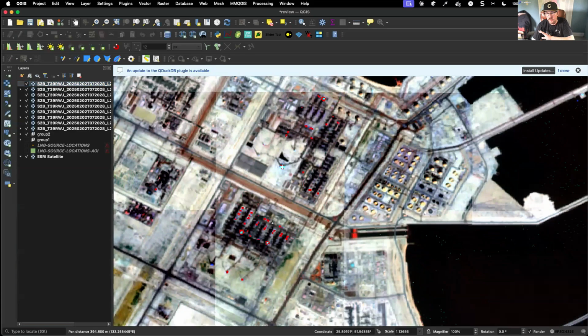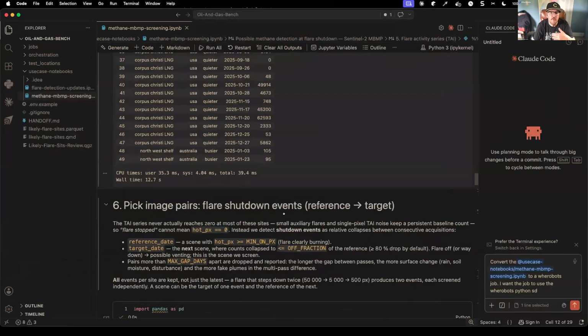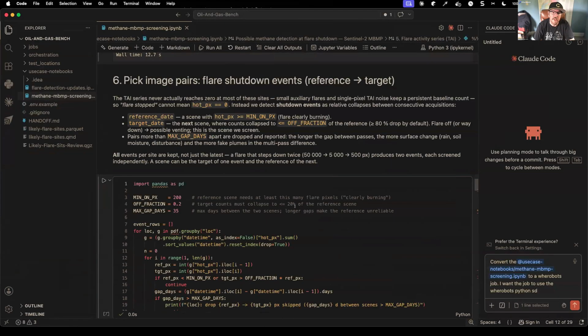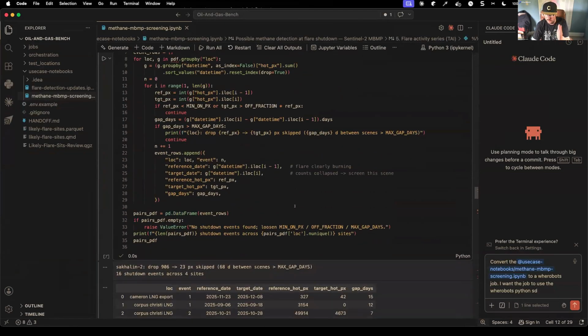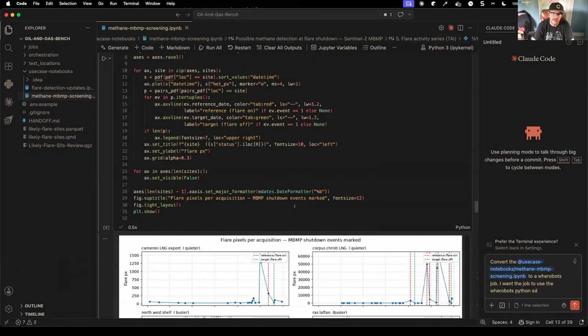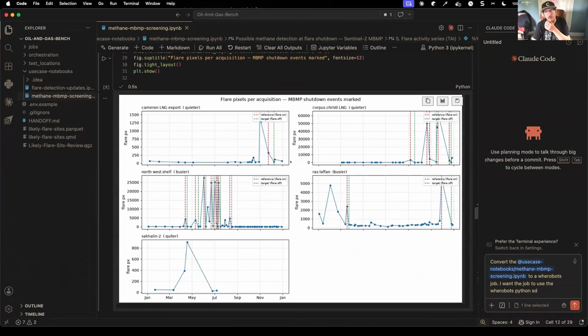So now that we've successfully detected flares using our algorithm, the next stage is to continuously monitor those over time. And when we see a drop from flare activity to no flare activity, and we'll get down here and look at those, boom, that gives us the indication that we need to start to try to detect methane. Is the flare put out intentionally, or has the flare gone out and now we're having a leak? And so through the Wherobots platform, using our MCP servers, identifying the data, looking at what we've already done here, we generated this shutdown event demarcation.